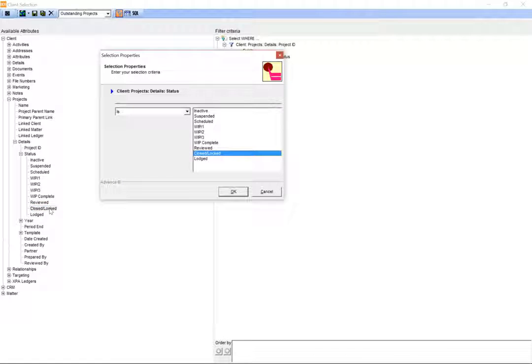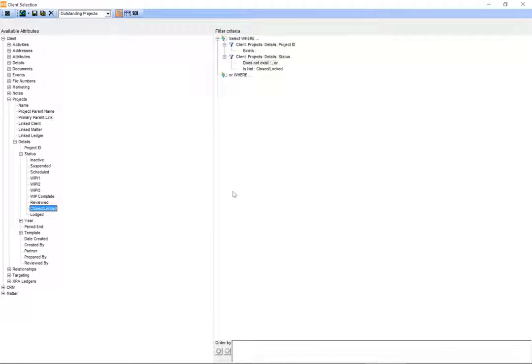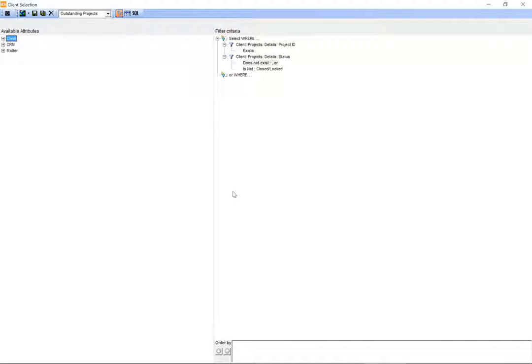So I'm going to select a status again, but I'm just going to select does not exist. What I'm asking for there is show me any projects with a status that has not been updated at all. And then if the status has been updated, show me projects that are not closed and locked. Effectively, show me any outstanding projects. I now need to select my reporting columns.